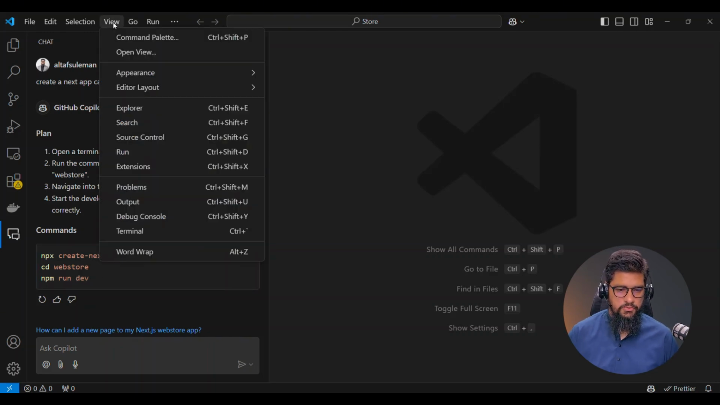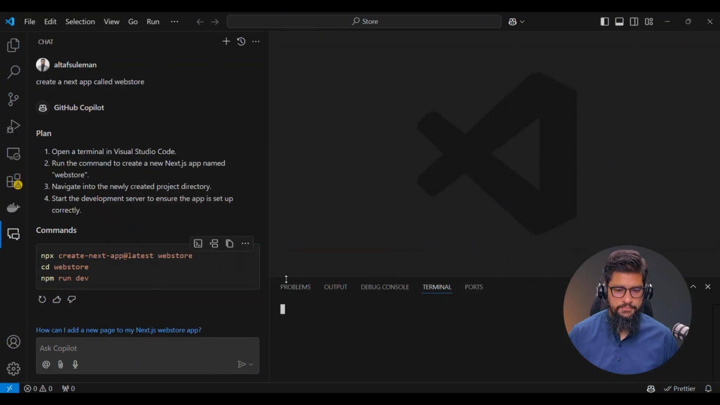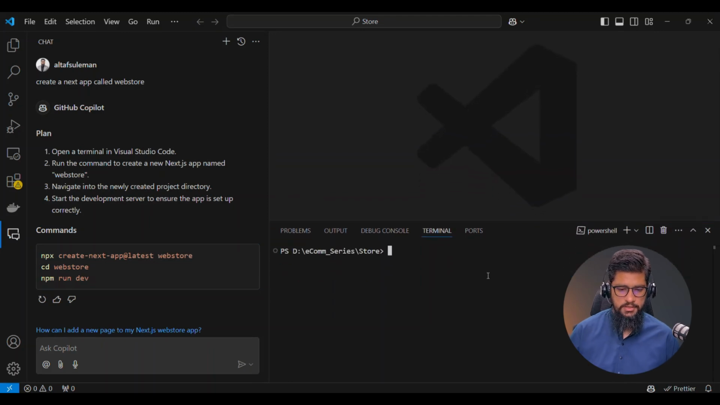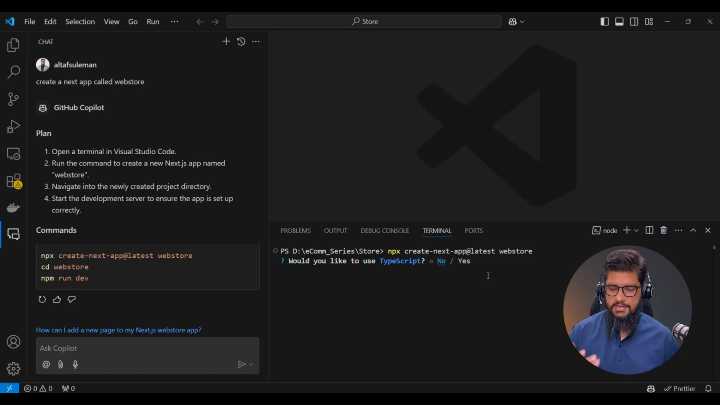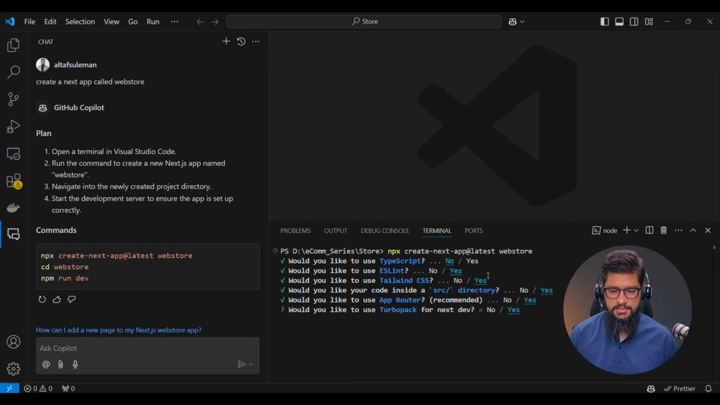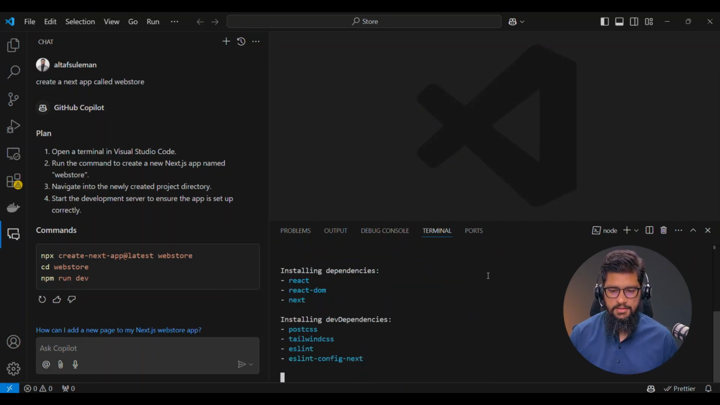So if you go to View and then click on Terminal, we'll have the terminal over here. So let's say create-next-app. @latest is not mandatory, so you can omit that as well, but I'll just go with what GitHub Copilot says. So do you want to use TypeScript? It's up to you. I'll say no. Do you want to use ESLint? Yes. Tailwind CSS? Yes. These couple of prompts, I'll just skip through them. And there we go. It should be done in about a minute.